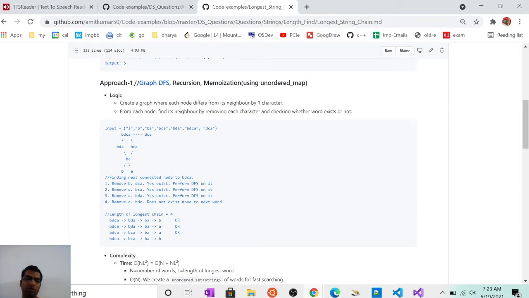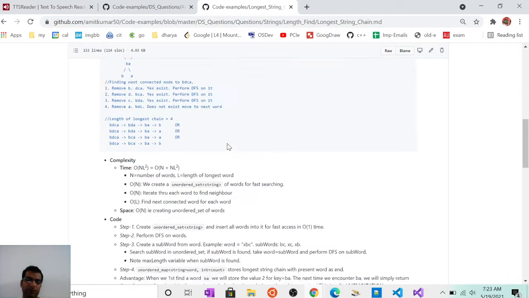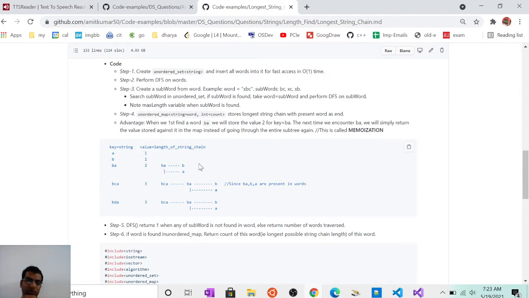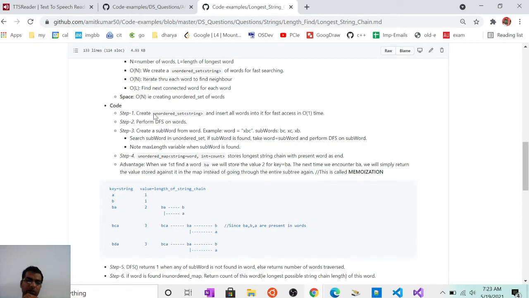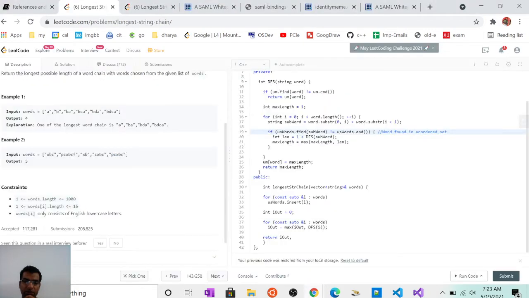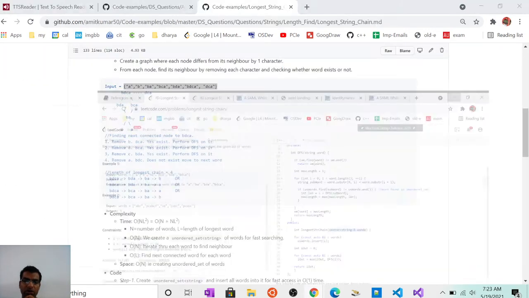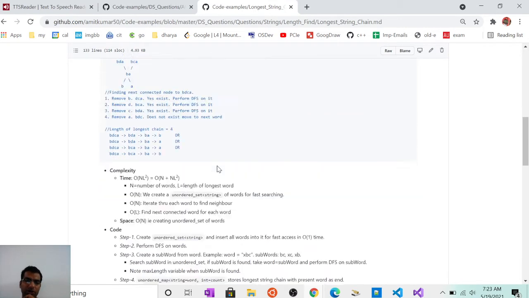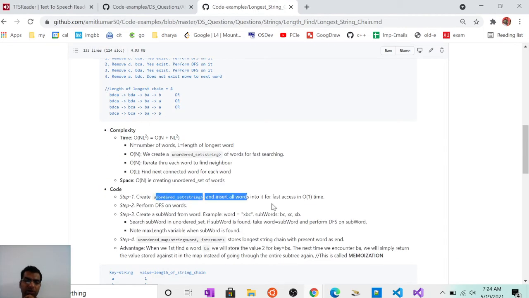Now we are going to solve this problem with DFS, recursion and memoization. So how are we going to solve it? First of all, we have these words, provided as a vector of strings. We will create an unordered set from it, because access from an unordered set will take O(1) time, but if we want to search a word in a vector of strings, it will be O(n).